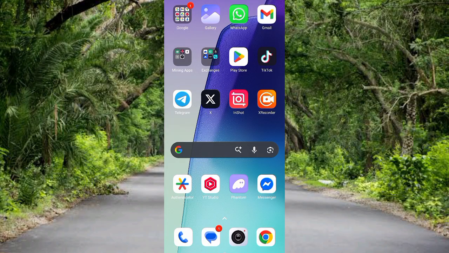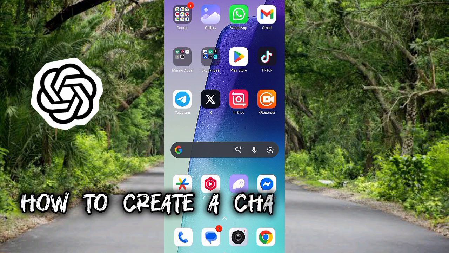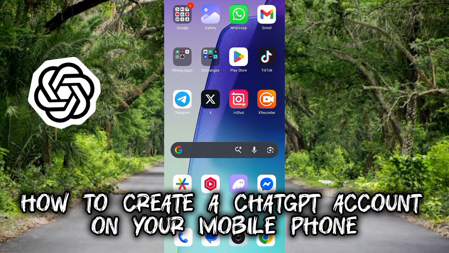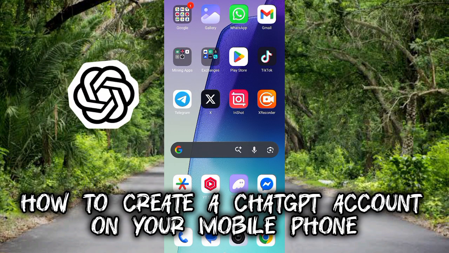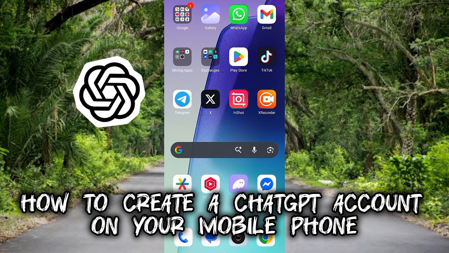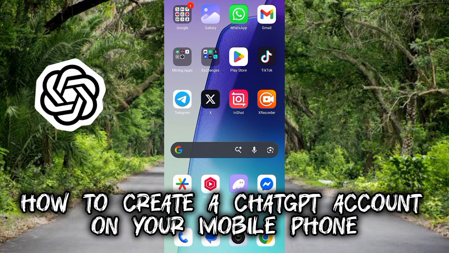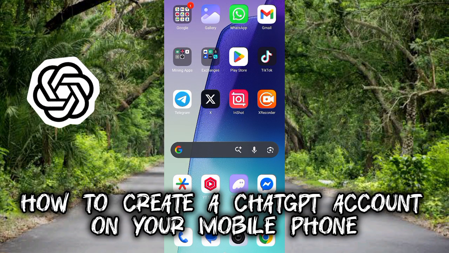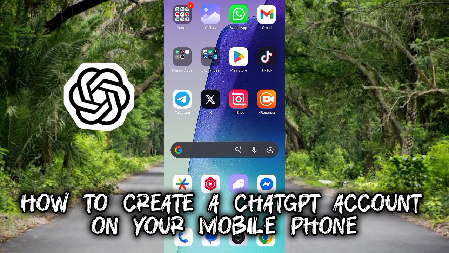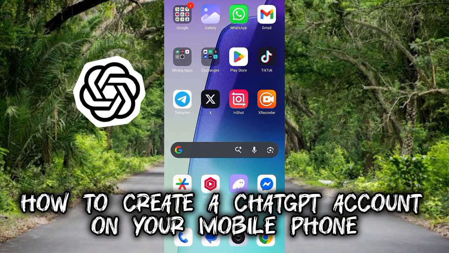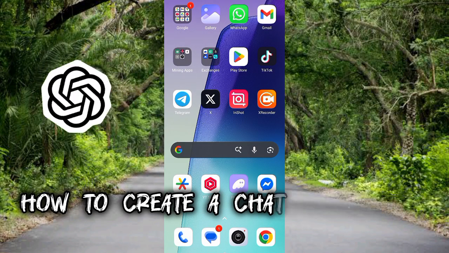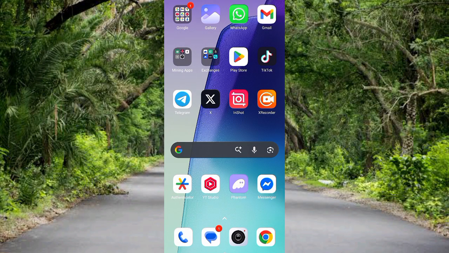Hi guys, in this video I will show you how to create a ChatGPT account on your mobile phone step by step. Whether you're using an Android or an iPhone, this beginner friendly tutorial will help you register, verify and start using ChatGPT in just a few minutes. So if you're new to ChatGPT or signing up for the first time, this guide will walk you through each step clearly and easily. So make sure you follow me to the end of this video to get it all.